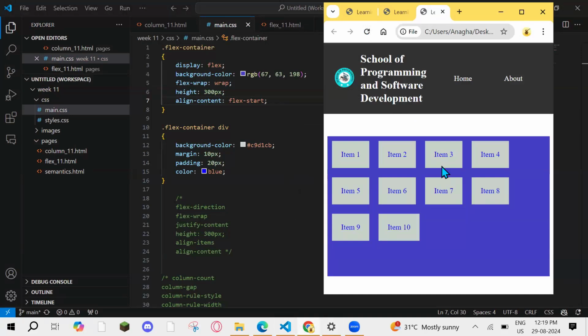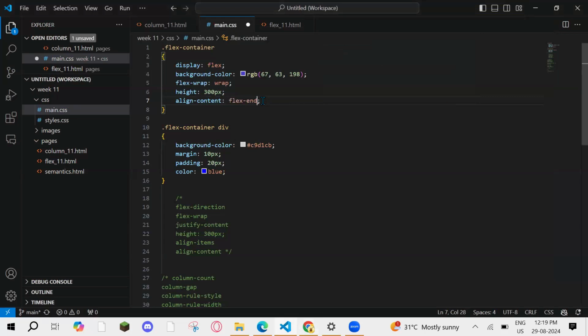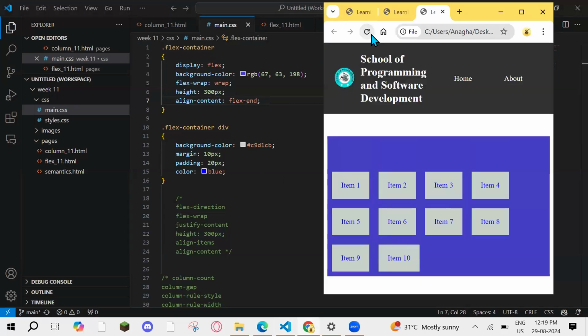Flex start starts from the left top corner. And if I change it to the flex end value, save this, and refresh our page, it just shifted towards the end, the left end of the container. So these are a few properties we saw for the flex container.